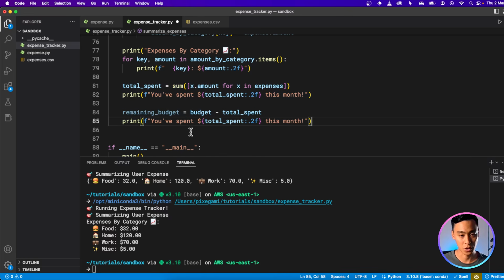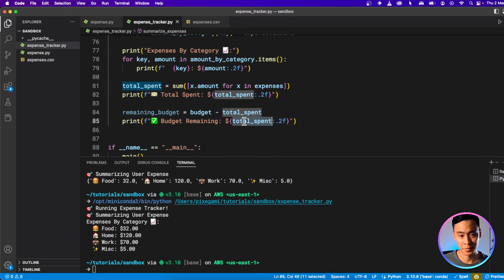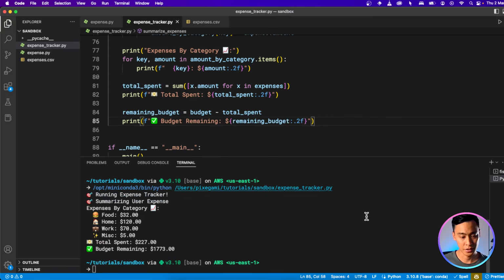And I'm going to copy that line and say budget remaining. Actually, I'm going to make them consistent like this, and I'll probably add emojis to them as well, just because I like to have a visual indicator. Oh, and don't forget to update the format value. Okay, let's go ahead and run it. And now it says total spent $227, remaining budget 1,700 something.